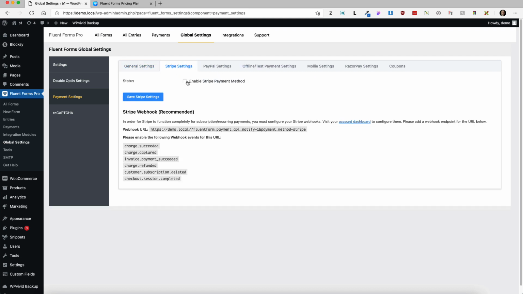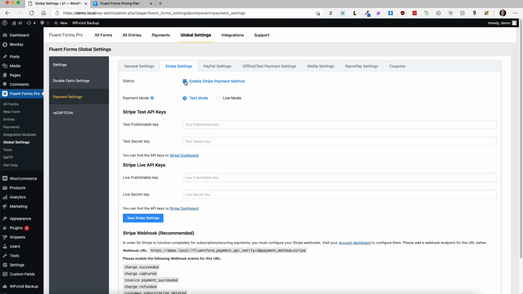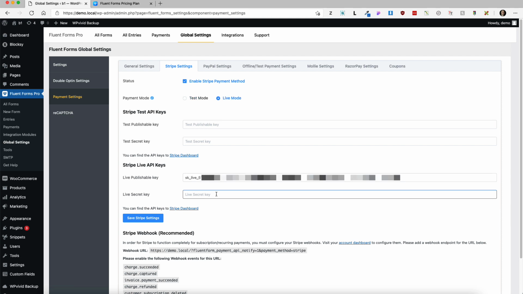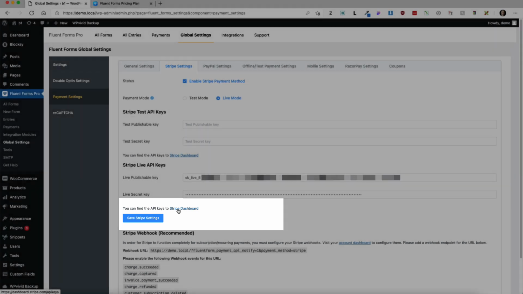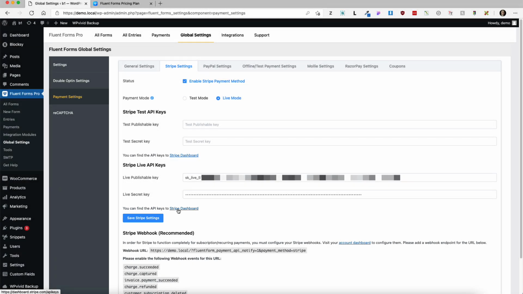Next one, I'm gonna activate the Stripe method, this one here. Whether it's test or live, here goes the test key and here goes the live key. I'm gonna go to the live mode. Here goes my live key and here goes my live secret key. If you don't know where to get them, then click on this link here. It redirects you to the Stripe dashboard and there are your keys. Just copy and paste them. So let's save. Settings updated.